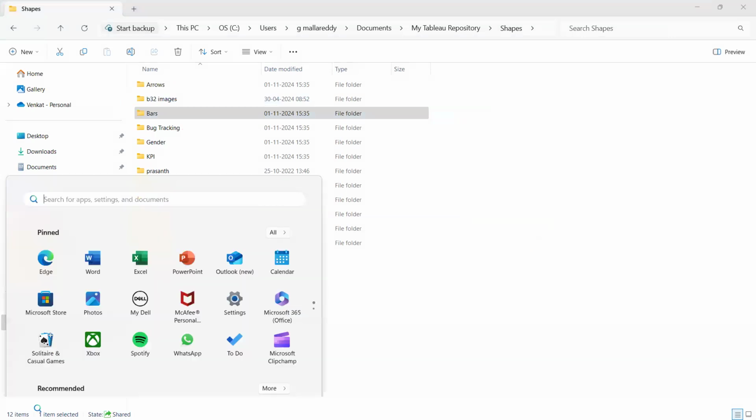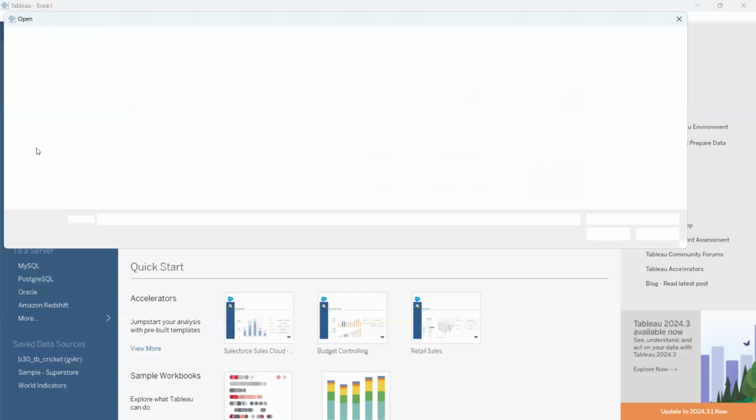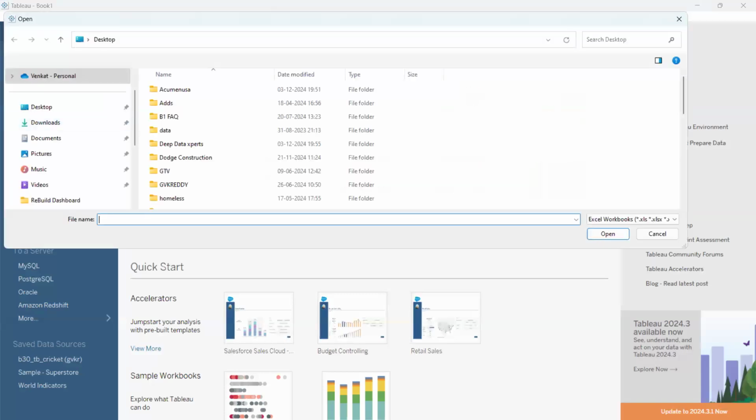Maybe I'll try to show you all the basics today. So first, let me connect to Microsoft Excel. Just click on Microsoft Excel. So we will be connected to the sample superstore, right?